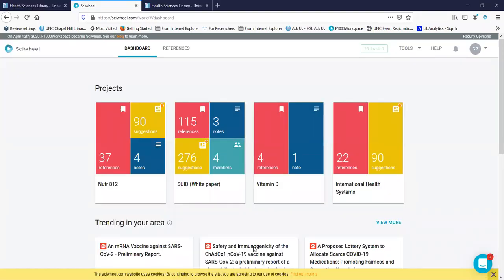This short clip will review the Sciwheel dashboard, as well as talk about importing references. We'll specifically concentrate on importing references from PubMed.